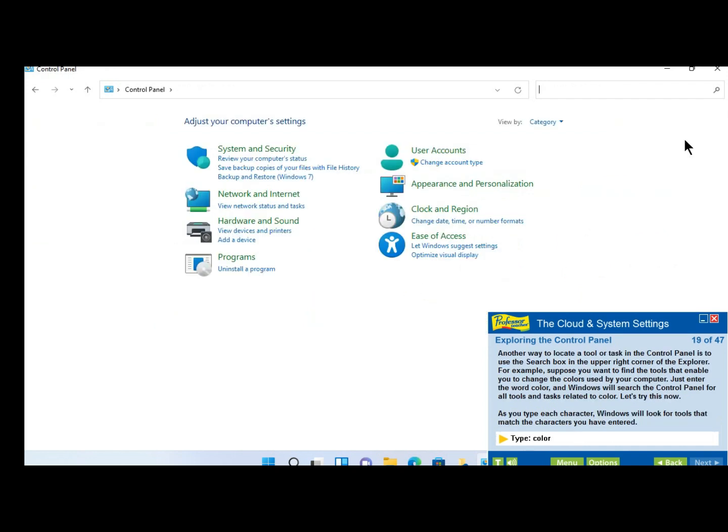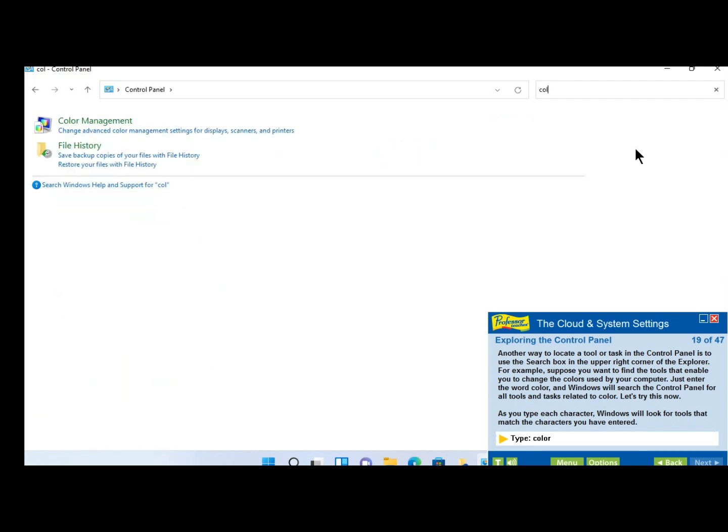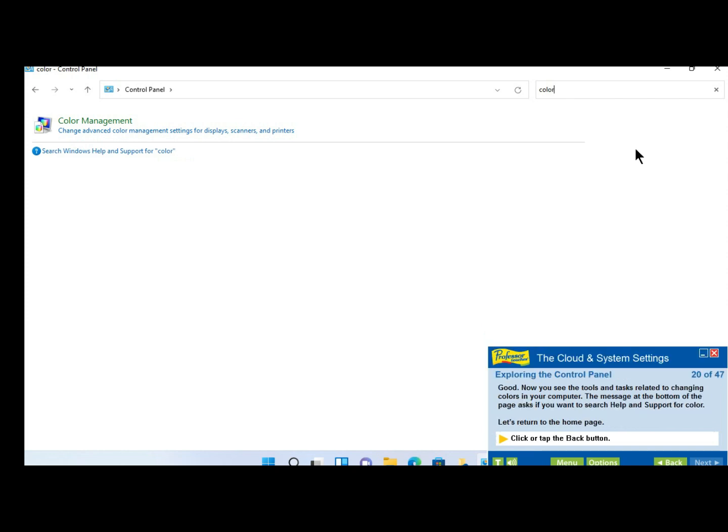Another way to locate a tool or task in the control panel is to use the search box in the upper right corner of the Explorer. For example, suppose you want to find the tools that enable you to change the colors used by your computer. Just enter the word color, and Windows will search the control panel for all tools and tasks related. Good! Now you see the tools and tasks related to changing colors in your computer. The message at the bottom of the page asks if you want to search Help and Support for color. Let's return to the home page.